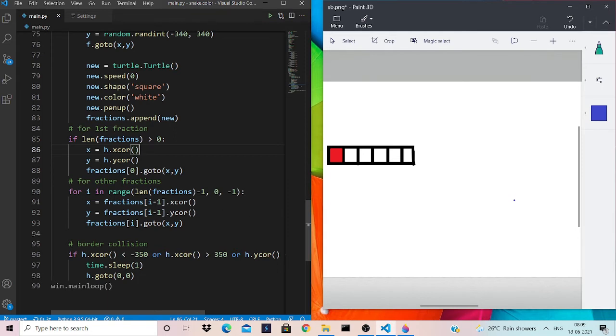Then, let's say for i equals 4, the x coordinate will go to the fraction having the index 4 minus 1, that is 3, which is over here. Similarly the y coordinate is also for 4 minus 1, that is 3. So it will go to the fraction having the index 3. Don't count the head because we are just counting the body, so 0, 1, 2, and 3. So it will go over here, and at the end we are saying fractions 4 should go to x comma y, that is exactly this location.